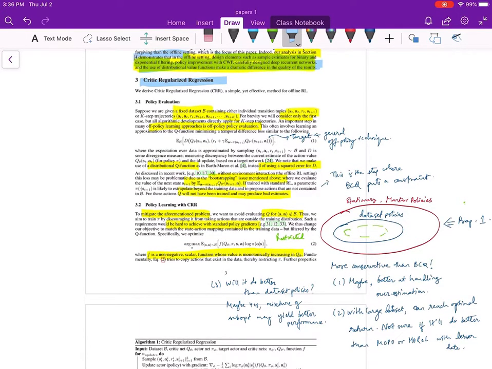So the first step is the policy evaluation. Suppose we are given the fixed data set B. I think this is just to keep it simple. The same algorithm can be extended for k-step trajectories. So we'll keep it simple in this case. It's a tuple of all these variables, the current state and the next state with the reward as well.